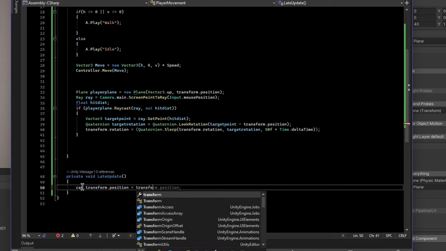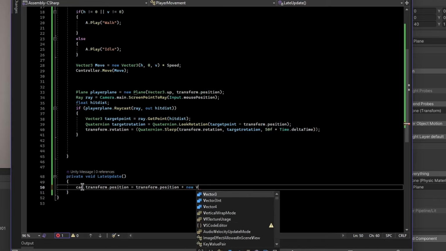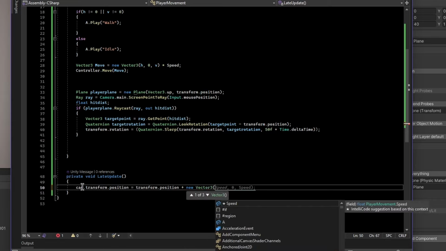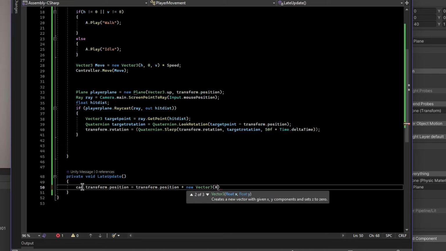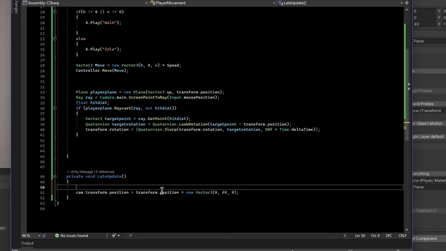And then in the LateUpdate, we just want to set cam.transform.position is equal to transform.position plus new Vector3, and it's going to be 0, 6, 9, 0. And we actually want this to smoothly move to the new position, so let's set that up.